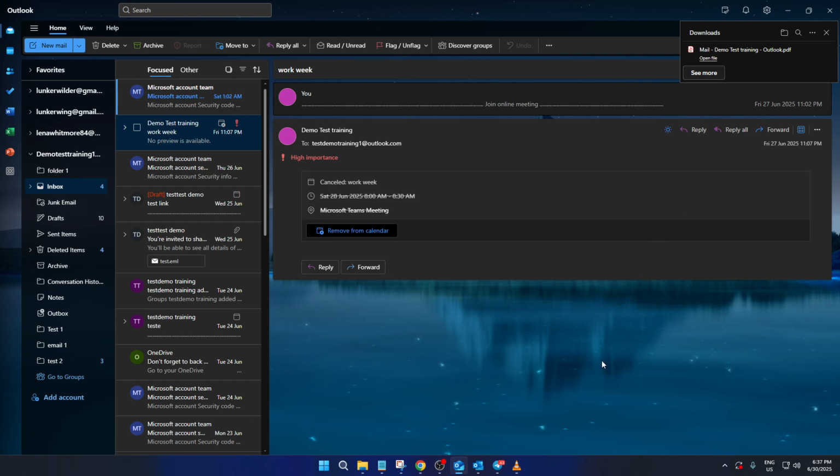Here, you'll be prompted to choose a location on your computer where you'd like the PDF to be saved. You can also give your document a new name if you prefer something different from the subject line of the email. Once you've made these decisions, hit save and voila, your email is now securely stored as a PDF document.